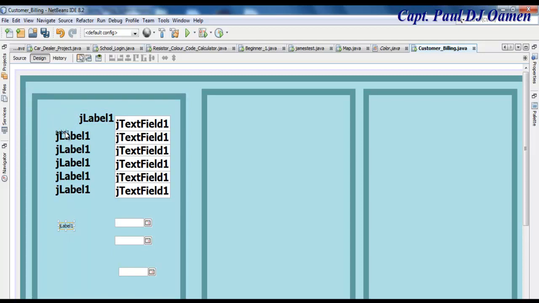Bring them here. Maybe just delete those ones. Delete. And copy 3 of those. Copy, paste, bring them down here. Alright, this one is going to be customer's reference. Now double click, change that to customer ref. This is going to be first name, and surname.